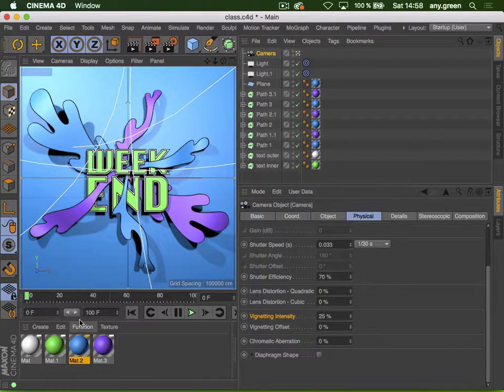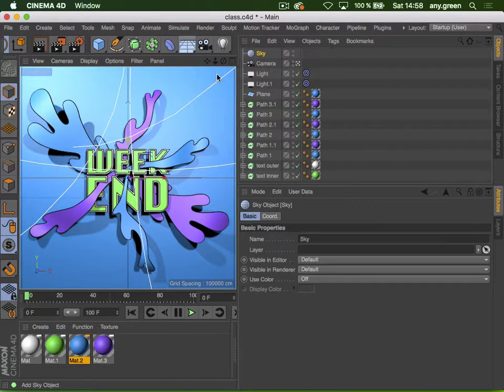Alright, next, to decrease render time and improve the shadowing that we have, we want to add a sky. So up here, we will go to the sky. And I want the sky to have the same bluish color.